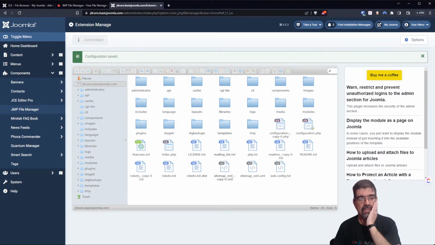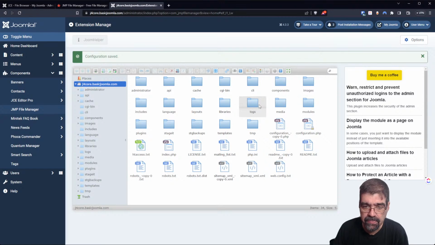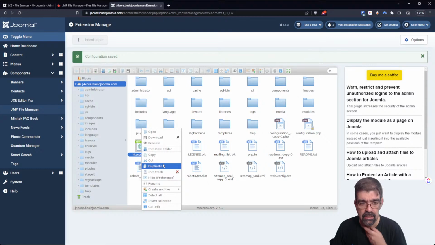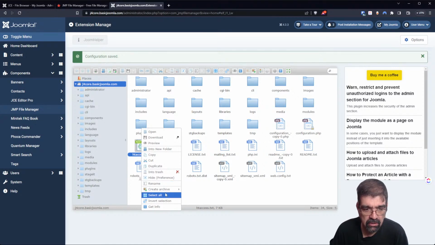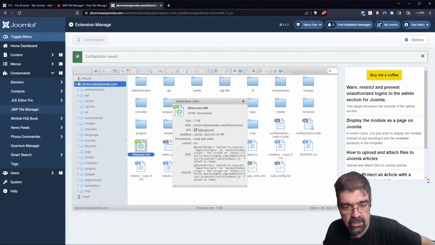All right, so here we have our things here, our files, our folders. Let's go to htaccess.txt. Open, download, preview, into new folder, copy, cut, duplicate, into trash, hide, rename, create archive, so zip, very nice. Select all, invert selection, get info. Oh, a lot of things there. Locked, and there's the MD5 for it. That's cool. Oh, that's some neat information. It's hashed just to make sure.